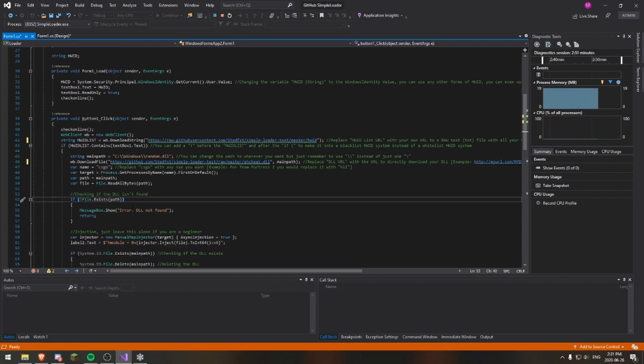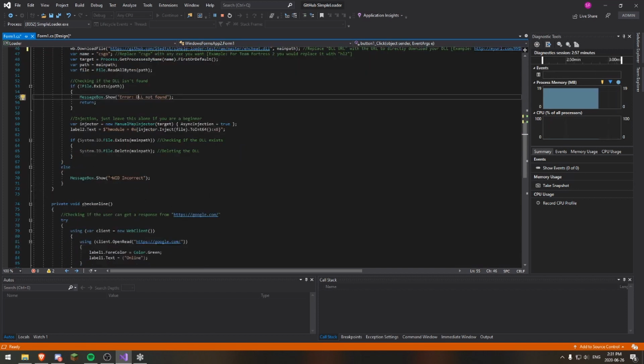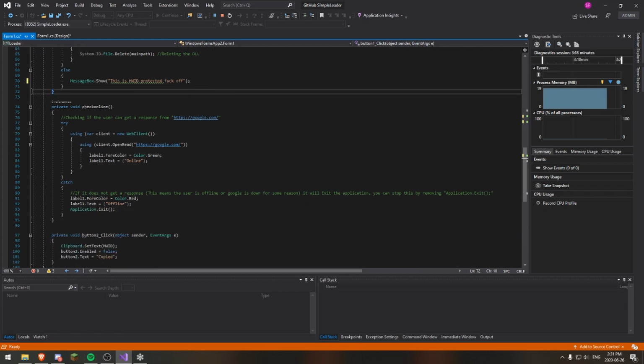And then here you can put the errors. So this is if the DLL is not found. This is for hardware ID is incorrect. So you can change this to whatever you want. You can just put something like, this is hardware ID protected, fuck off, you know, something like that.